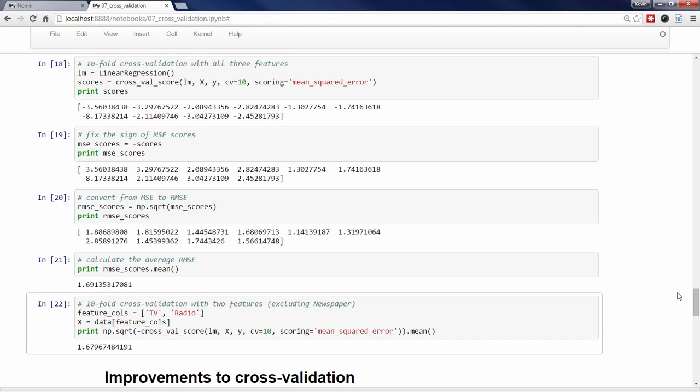Since this is a lower number than the model that included newspaper, and root mean squared error is something we want to minimize, we would conclude that the model excluding newspaper is a better model.